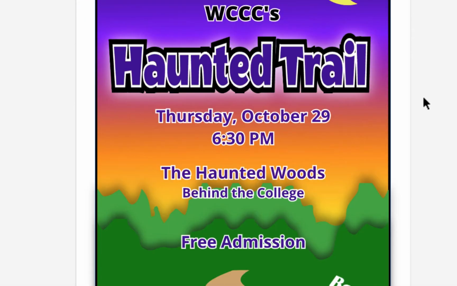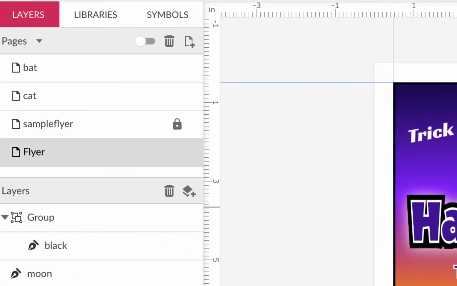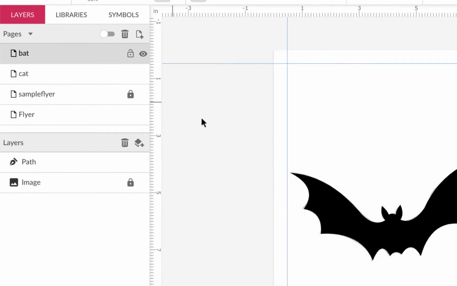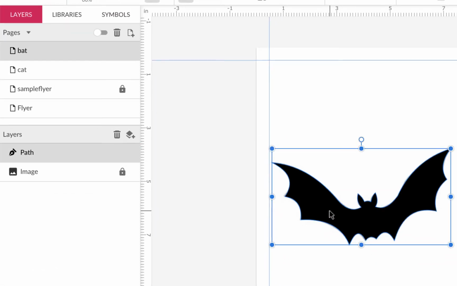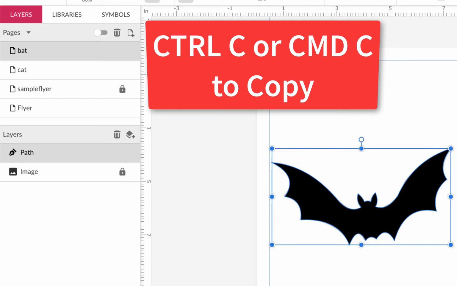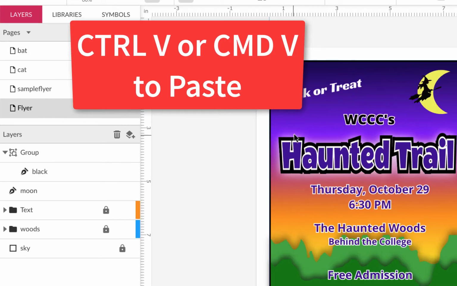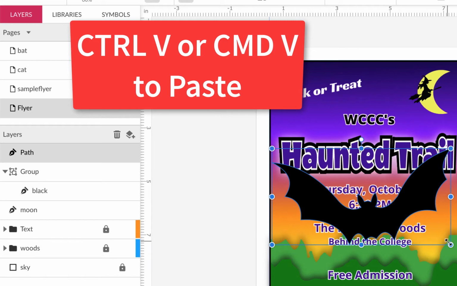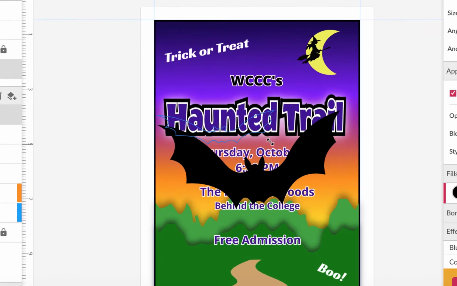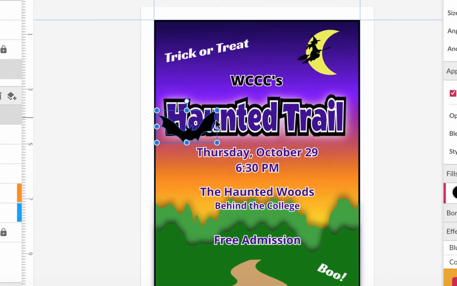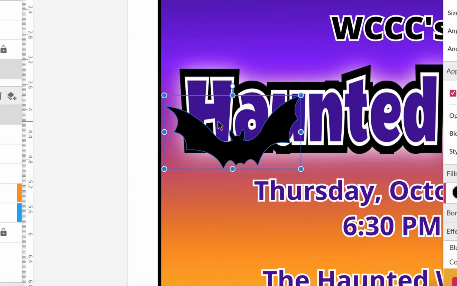So there's a little witch, and maybe I'll bring in my bats. So I'll go here, I'll copy one of my bats. I'll just do a Command C. If you're on Windows, do Control C, and I'll go back to my flyer here, and I'll paste this thing. Now it's gigantic, so I want to just scale it down, and you could hold Shift to do it in proportion. And I'll zoom in here.